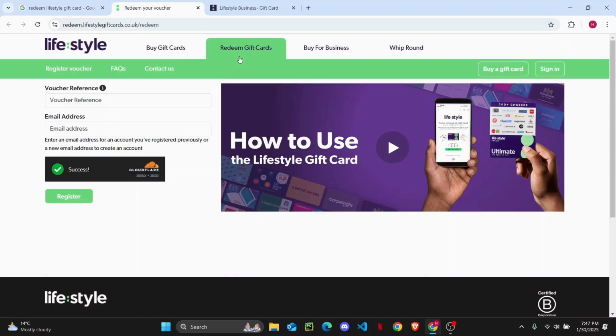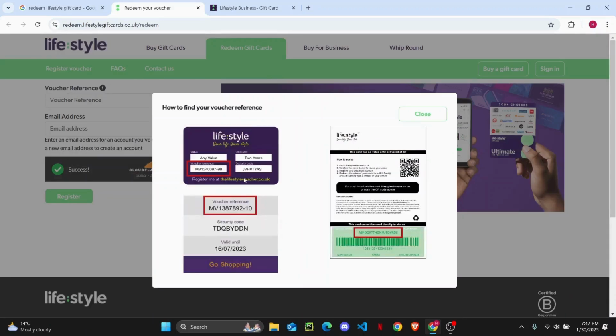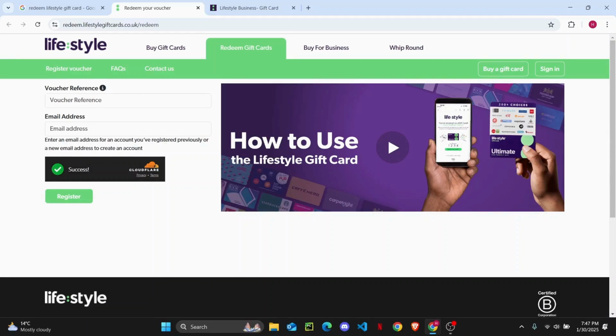Now here on the redeem gift card section, you will just have to enter your voucher reference or the voucher number. You can also tap on the info icon to see where you can find your voucher reference. And once you have done that, just go ahead and enter the email address and tap on register. Now you will be able to easily redeem the gift card from here.